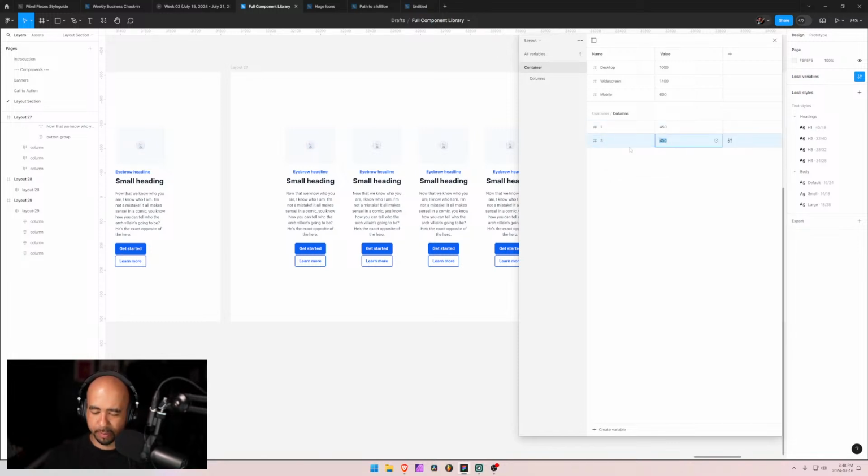3 column. Again, I think 300 would be fine. And then duplicate 4 column, and that's 200. Oh, shoot. I didn't want this in there. I wanted this to be its own thing.